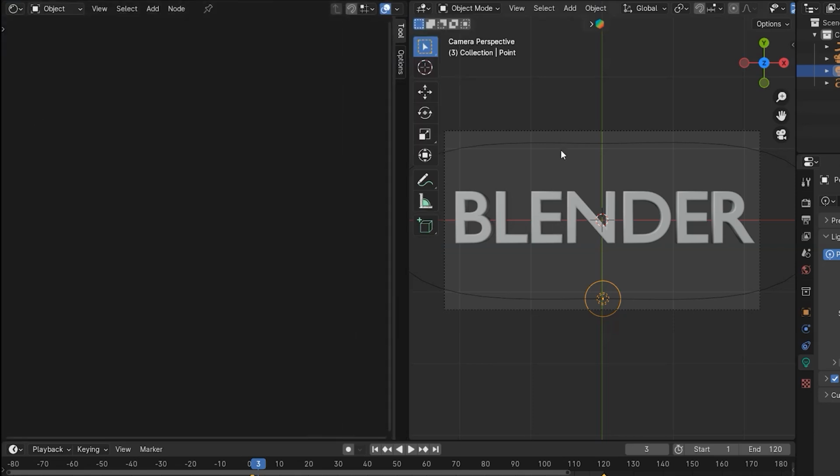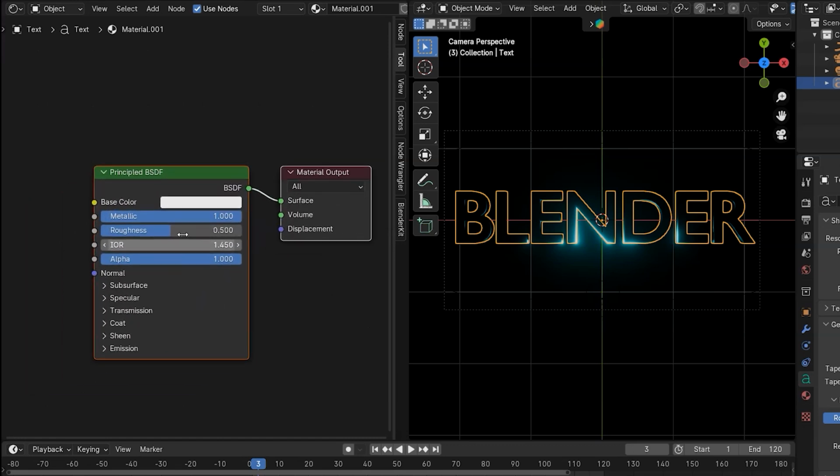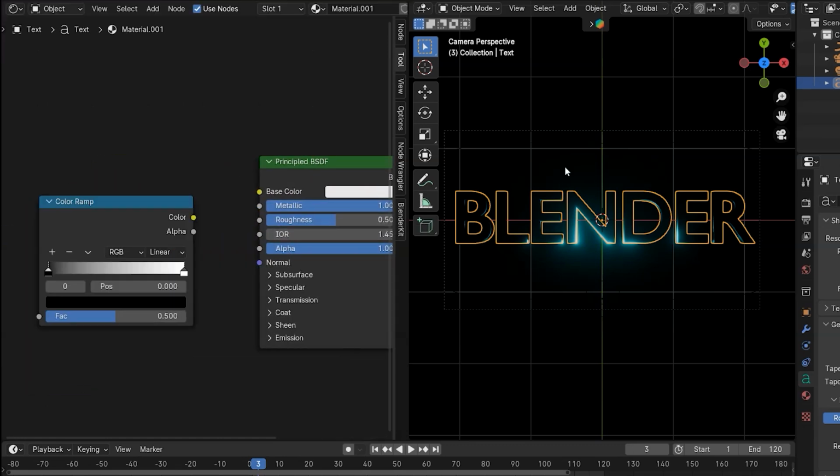And if you want to change the mood on the right side but you cannot see the icons, you can simply press Z and choose the mood that you want. Select the text. In the shading graph, press Shift and A and search for color ramp and select it. Let me set this one on the material view.